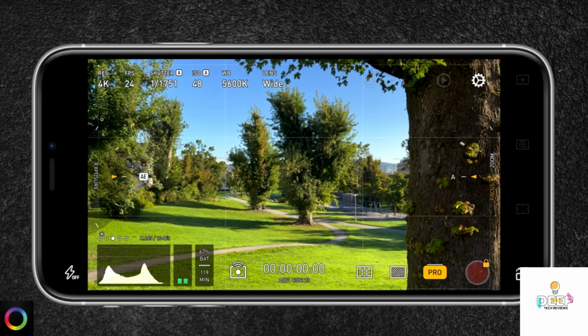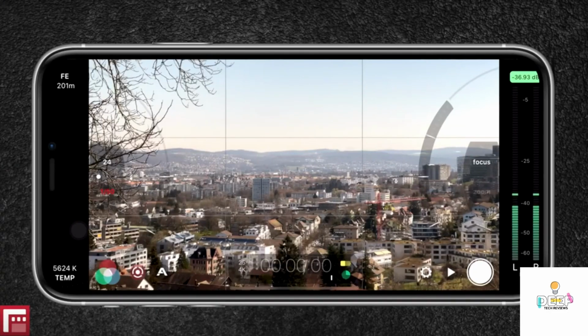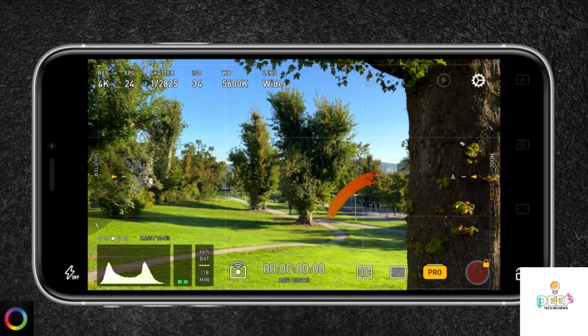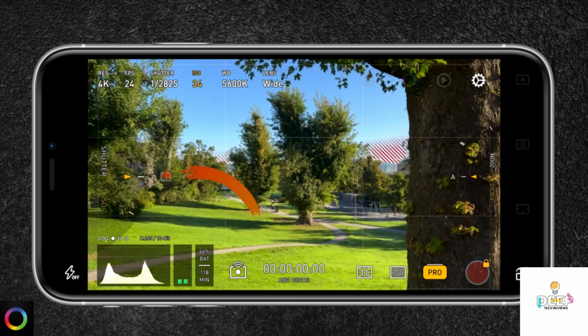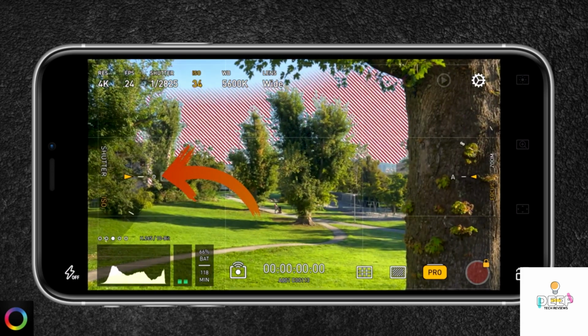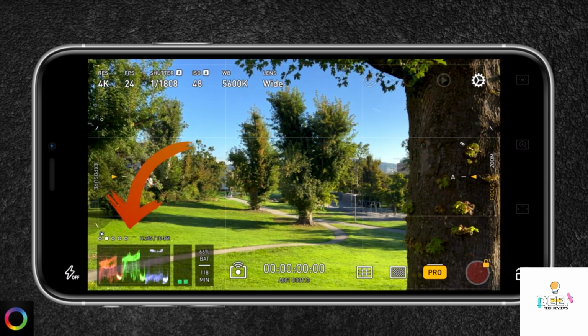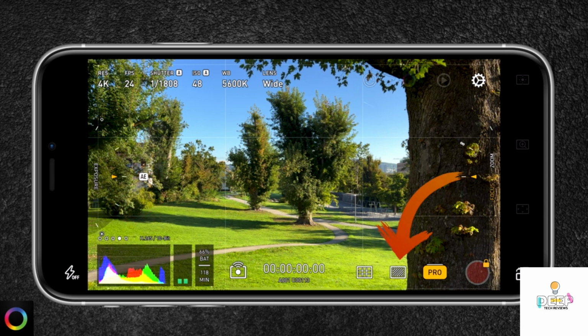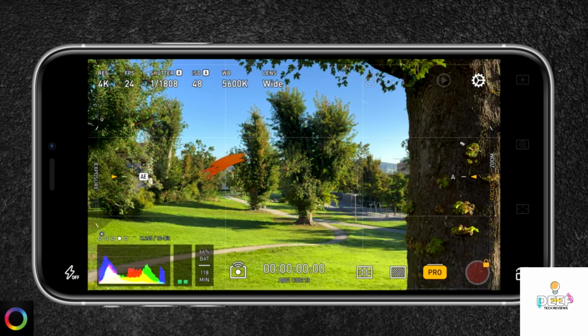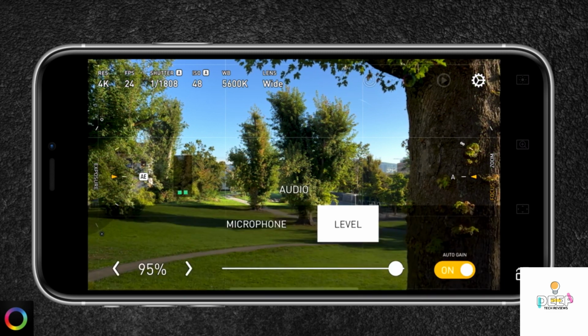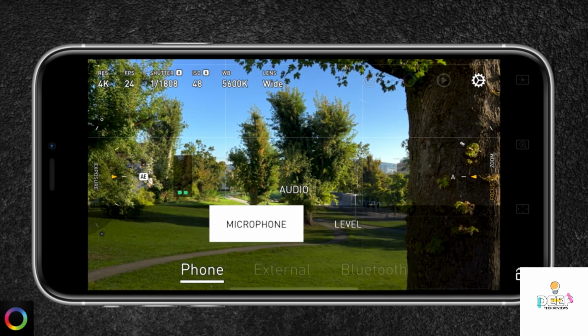I find that the interface when using the Pro mode is more user-friendly than Filmic Pro, and like Filmic Pro, you have the focus and zoom wheel to your right and the ISO and shutter wheel to your left. Waveform and histogram are also included, which will help you nail your exposure. You also have the assistant controls that include zebra, false color, and focus peaking. You also got your audio meters for monitoring the sound. You can also use external mics for better audio quality.